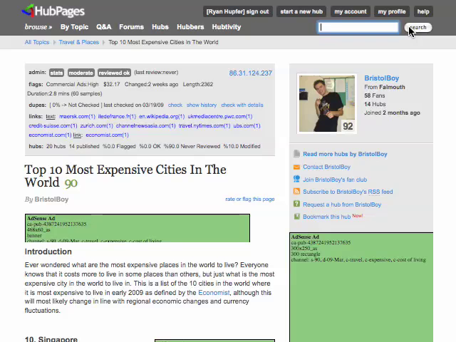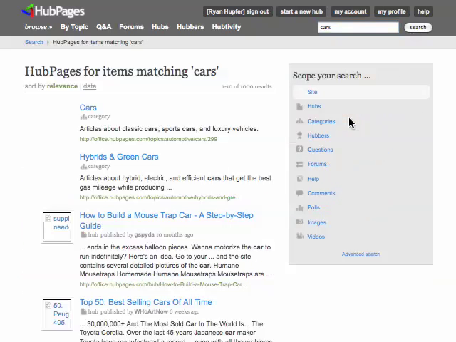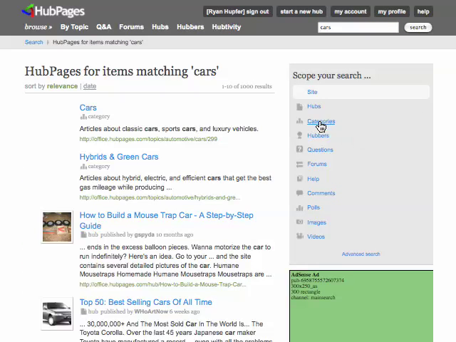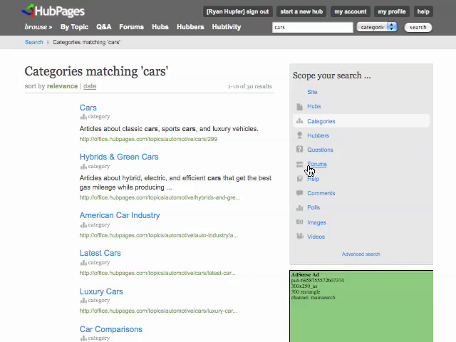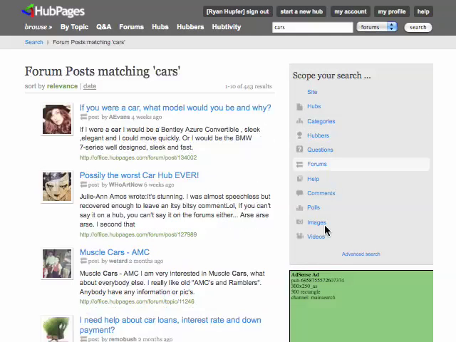And then search, this is a little different. So I'll search for cars. In search, now you can search hubs, you can search categories, you can search hubbers, you can search forums, you can search pictures, images, polls, you can do all kinds of stuff. Larry did a great job on that. So that is what search looks like.